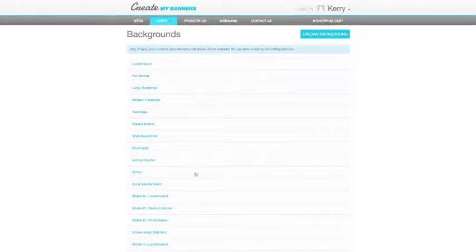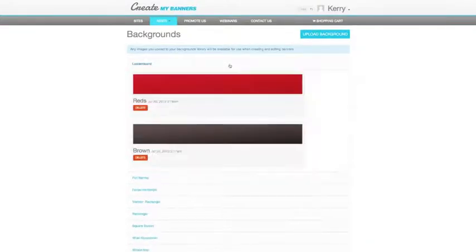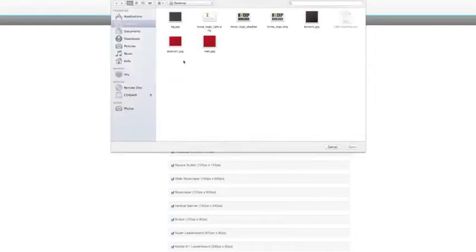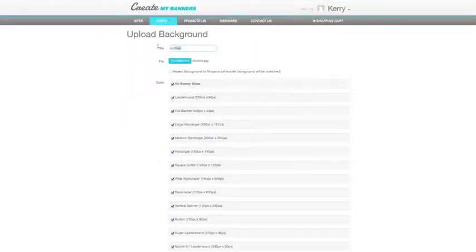When you go to the backgrounds, you can see how they're organized by the advertisement size. By clicking one of the sizes, you'll get a drop-down that will have all the different backgrounds you've uploaded. To upload one, we're just going to click Upload Background. We'll choose a background from our image. Let's just go with a brown one. And we're just going to name it. Again, this is just for organizational purposes. You can name it whatever you like.